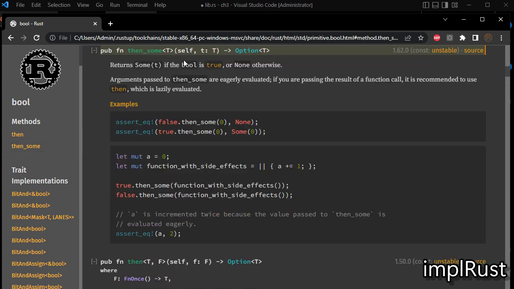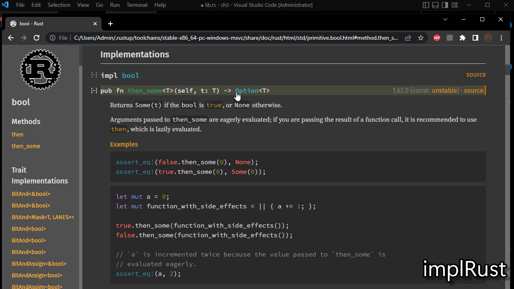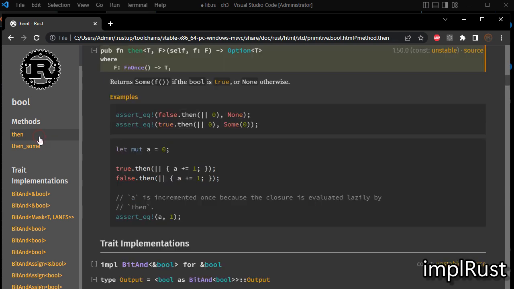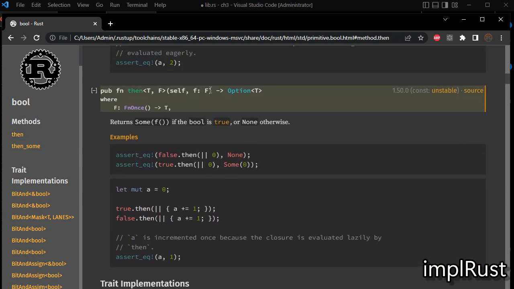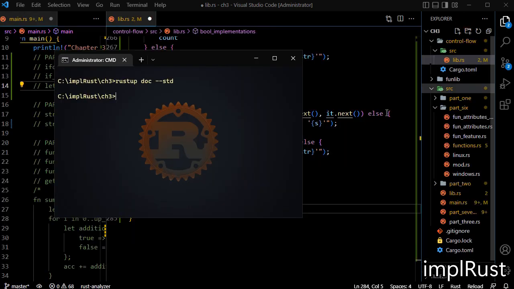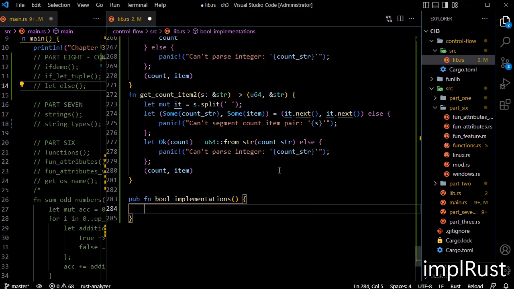then_some has one generic argument T, which is a valid Rust type, and it may be a closure or function. then_some returns Option of T. Method then has one argument f, which should be FnOnce, and it returns Option of generic T. We will learn about Fn, FnOnce, FnMut, generics in future sections.